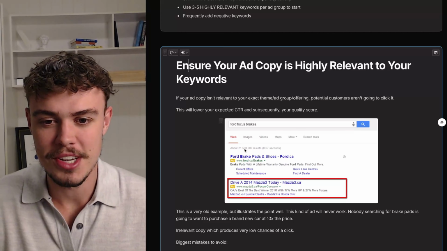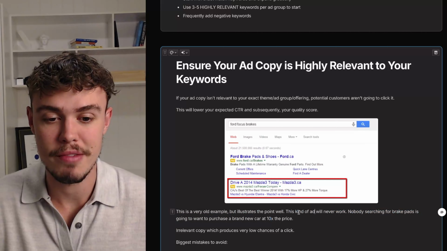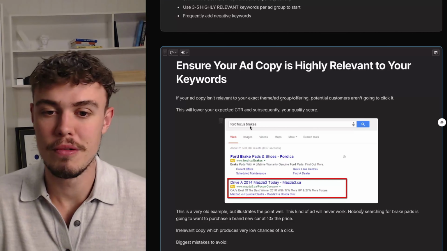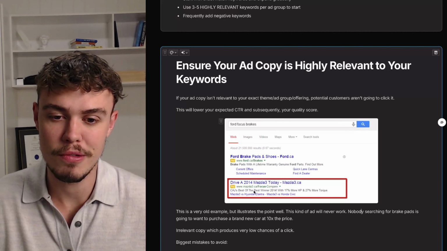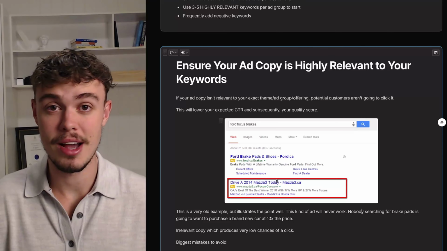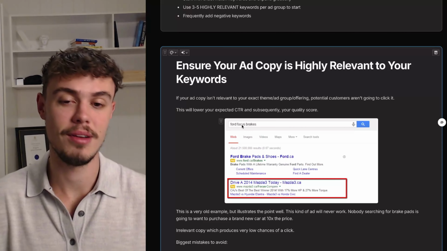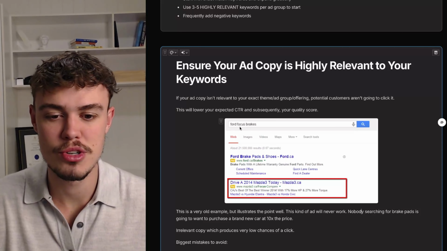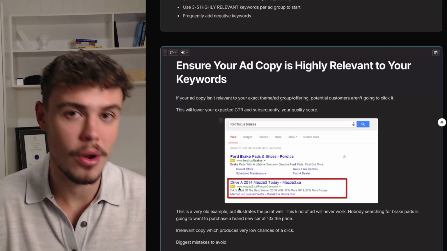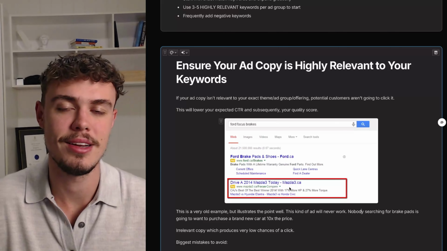So as you can see, this is a very old example, but illustrates this point well, right? This kind of ad will never work and it will never really be profitable. Someone is searching for Ford Focus brakes. There's an ad here for a 2014 Mazda 3, right? Some would think that maybe this would be an effective place to advertise a competing product, but realistically, very few people who are searching for a couple $100 brake pads are interested in buying a brand new car for several $1,000s, right?